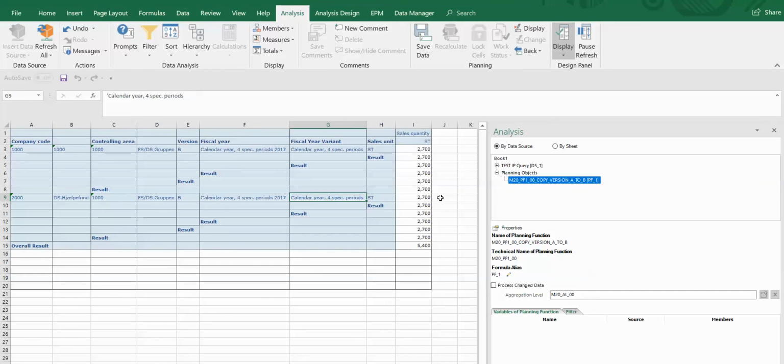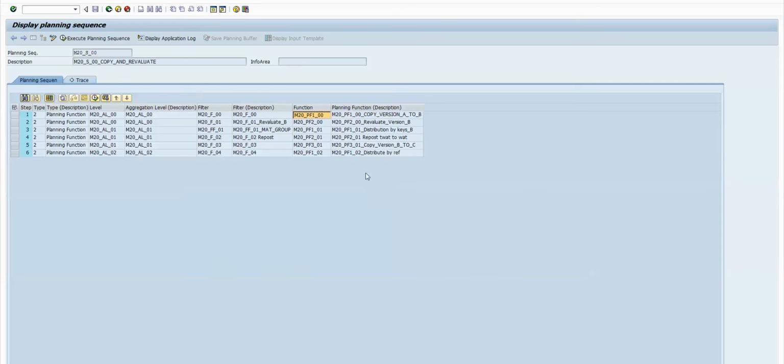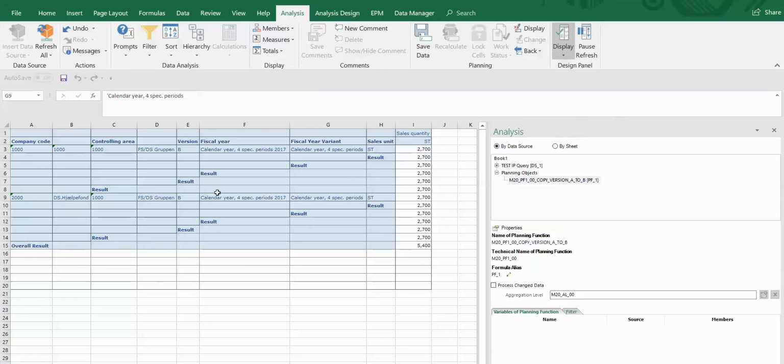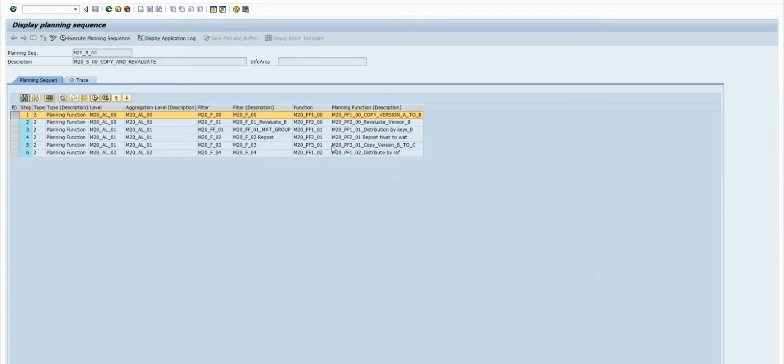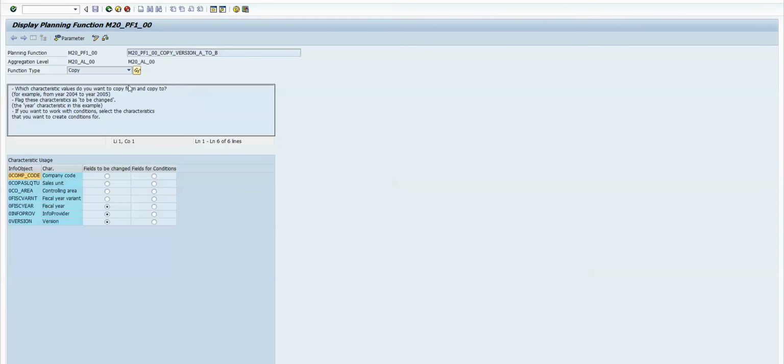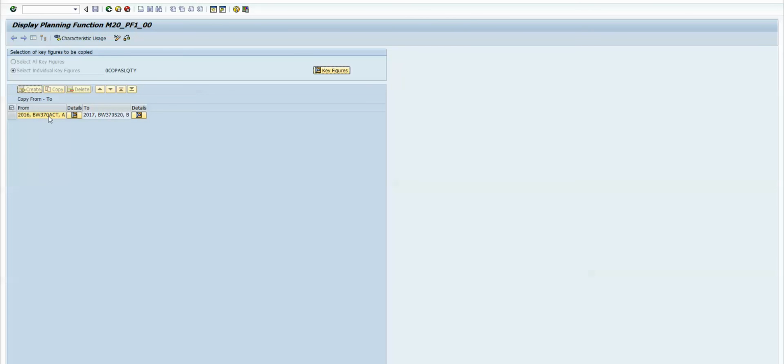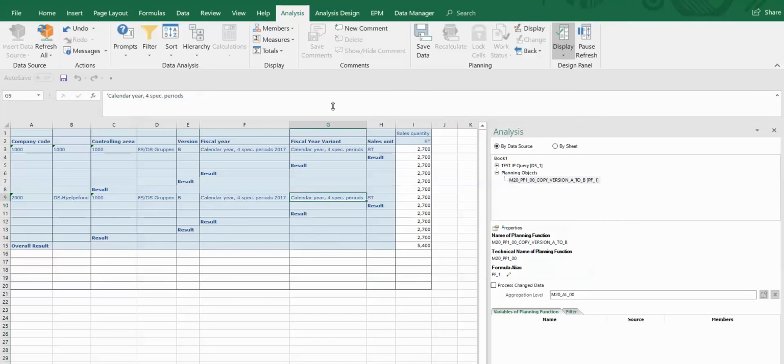Look, what it does, it has just done what we have done here. If you do the execute from here, it also does the same thing, and you can execute here also. It has copied the data. The function was with this. What it does, it copies data from provider BW370AC to BW370S20. So it does the same thing here.